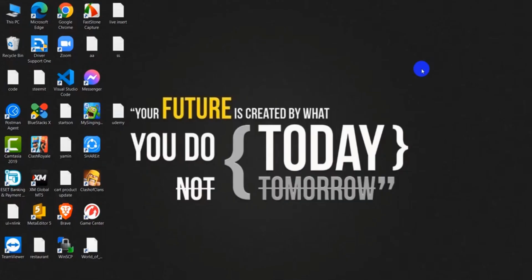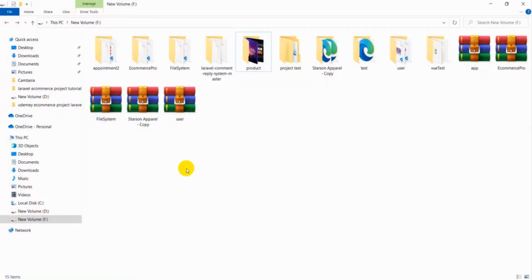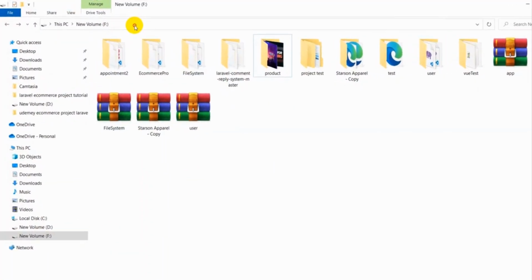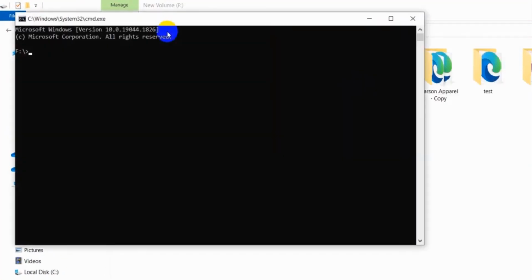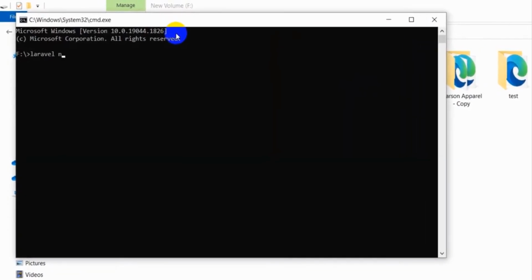Welcome to Livewire tutorial, where I am going to teach you how you can insert data to a database table in Livewire. So first of all, let's go and create a fresh Laravel project. Let me open a command prompt and write laravel new, and let's say our project name will be Livewire tutorial. Just press enter and it will create a Laravel project.